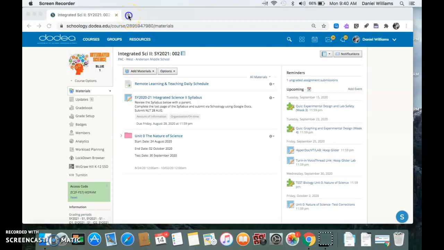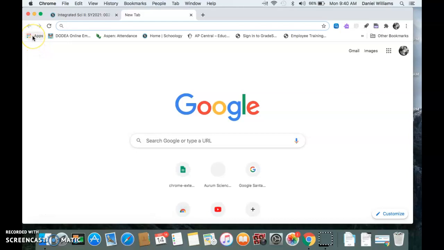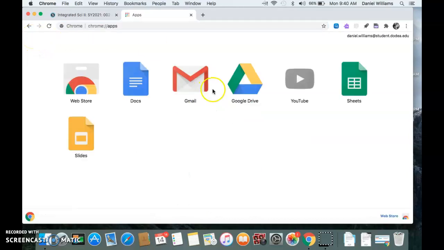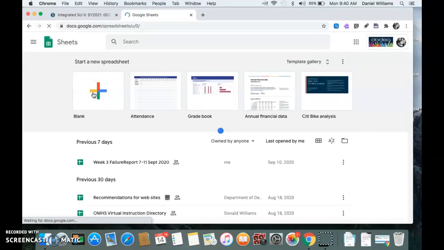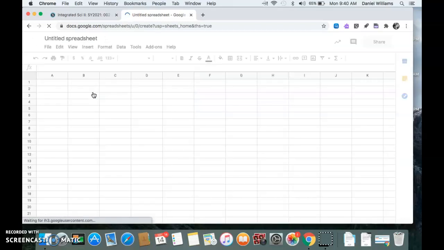In order to open up Google Sheets, you need a new tab. You need to go up here to your apps, and Google Sheets is one of the apps. So that's pretty easy to just get Google Sheets open. That's your spreadsheet where all your data points are going to go into. So you just start a new blank one, and you're all set right there.